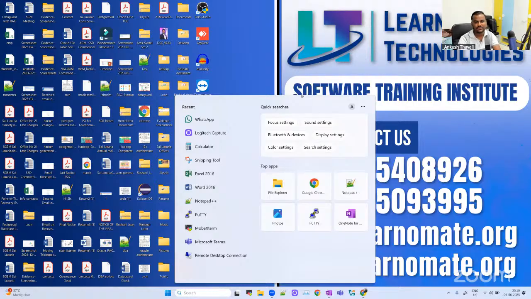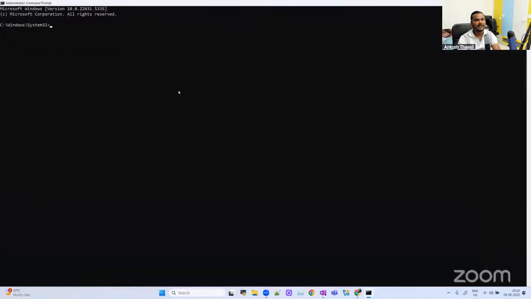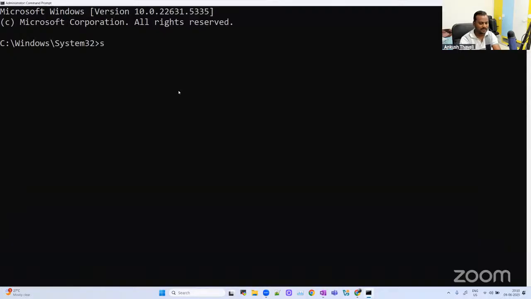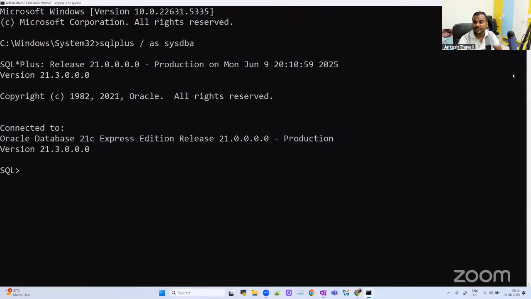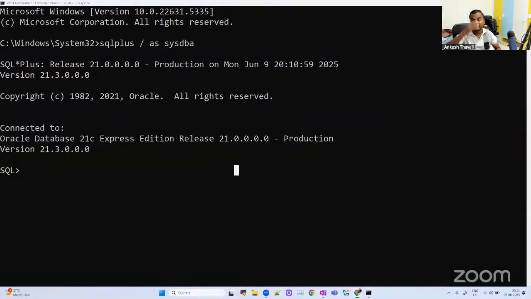Let me open the command prompt. You just need to type CMD or command prompt, right click, and run it as an administrator. Then I'll fire a command here: sqlplus / as sysdba. When you fire this command and press enter, if you are able to see the SQL prompt here, it means your installation was successful. There is no problem in that.